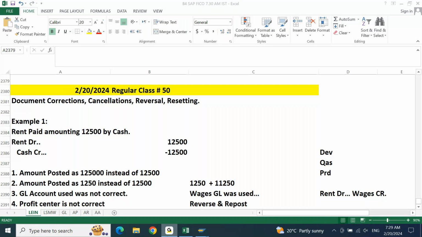Okay, sir. Thank you. That scenario normally comes only when the system is with the consultant. Once you hand over the system to the client, that scenario itself is ruled out. Okay. Thank you, sir.